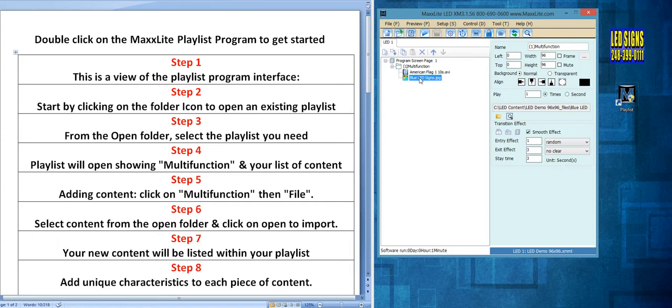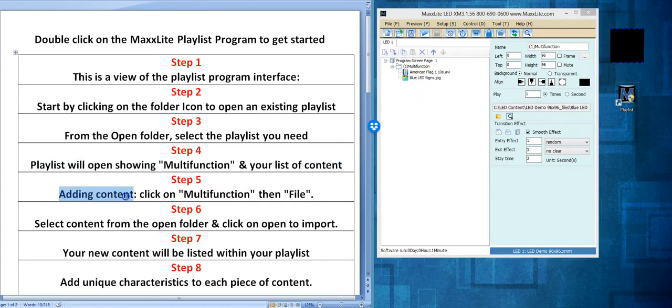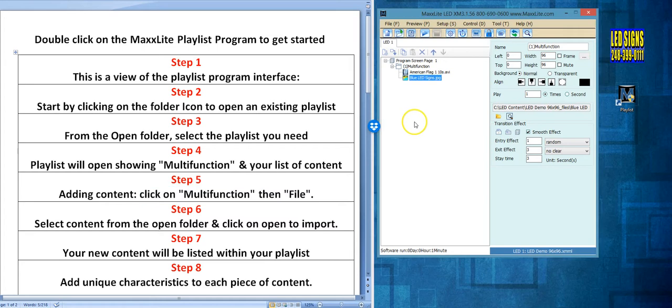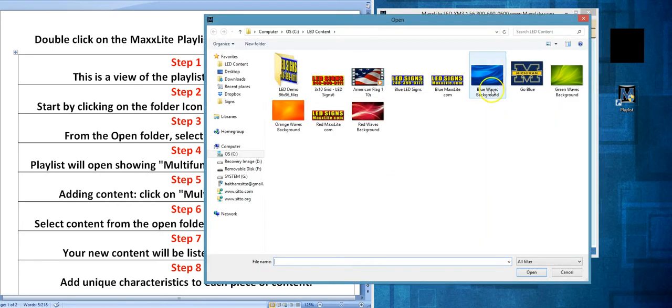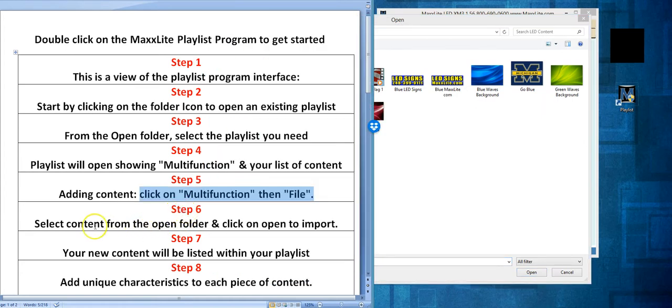We want to add additional content to our playlist. That's step number 5. We're going to click on multifunction, then File. So we come here, we'll click on multifunction, and then we'll click on the word File right here to the right side. And that'll open up a dialog box. And that takes us to step number 6. Select content and basically click on Open to bring them in.